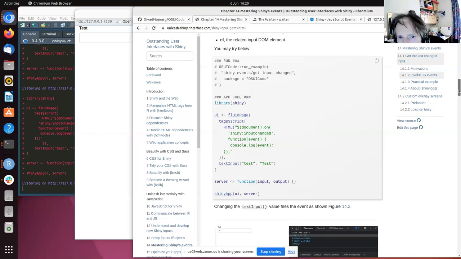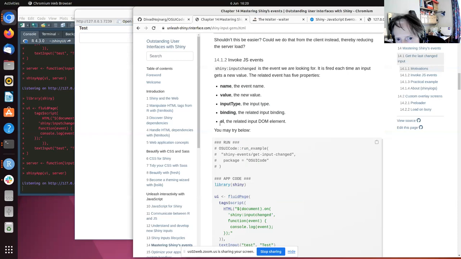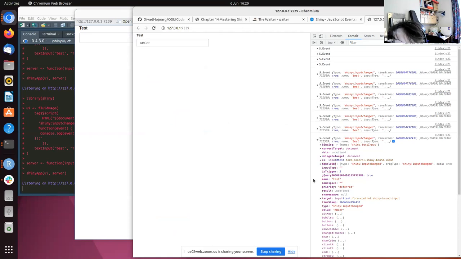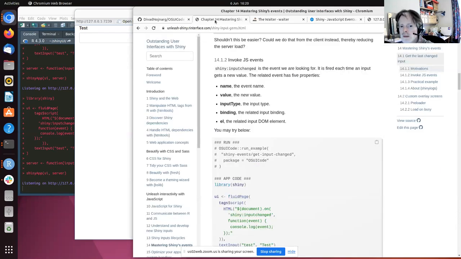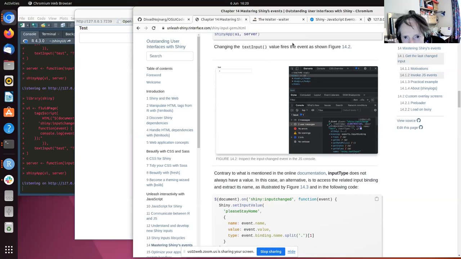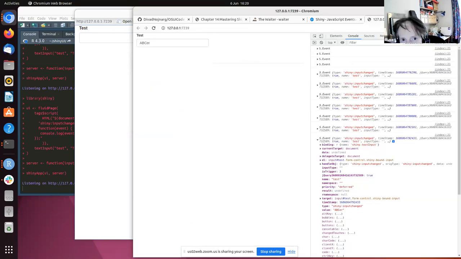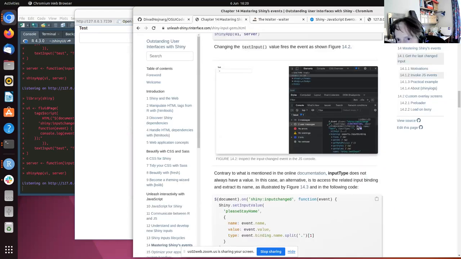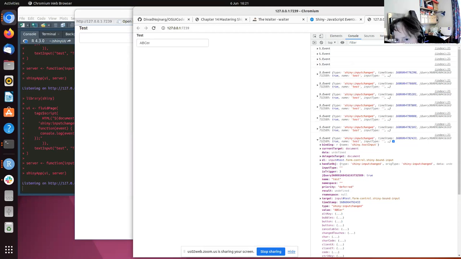What did it say? What are the ones we have to focus on? The name, value, input type, binding, and element. Element, name, input type, and a few other things. So that's stuff that we can capture and manipulate when inside an event handler like this. Yeah, so when you enter input into that text box, the event is fired, and whatever's the most recent change to an input variable is printed out to the console.